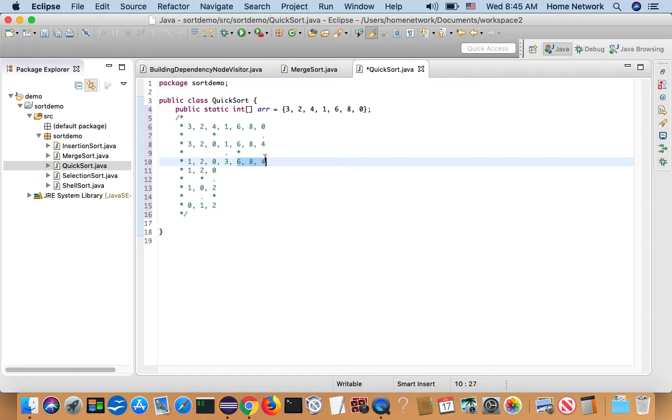Now let's handle the right side. Okay, right side, we pick the first element as the pivot, and we scan from left to right. Find the first element bigger than the pivot, which is 8. And we scan from right to left. Find the first element smaller than the pivot, which is 4. Then we swap them. So 4 and 8 just change position.